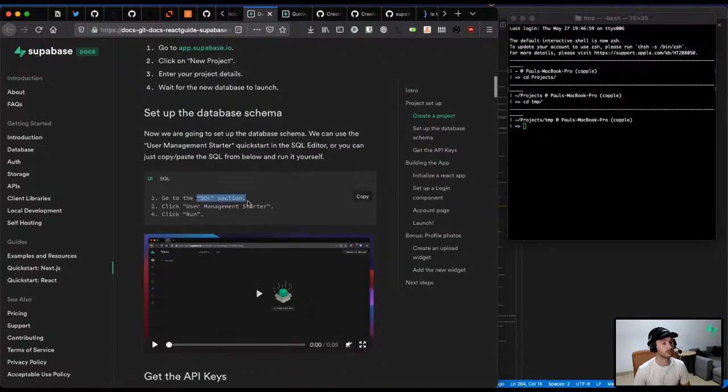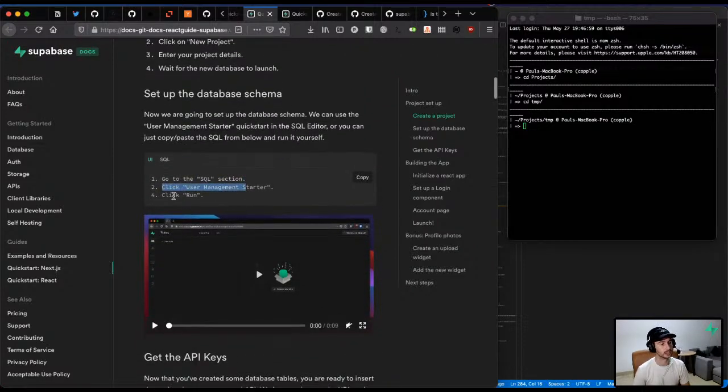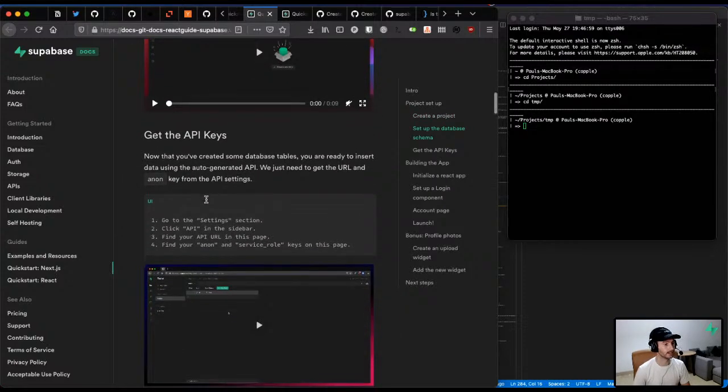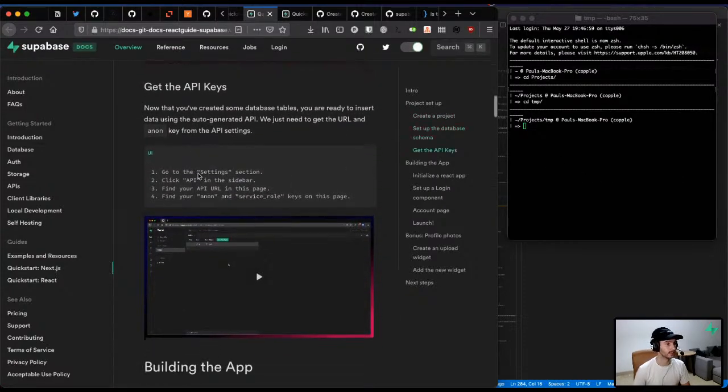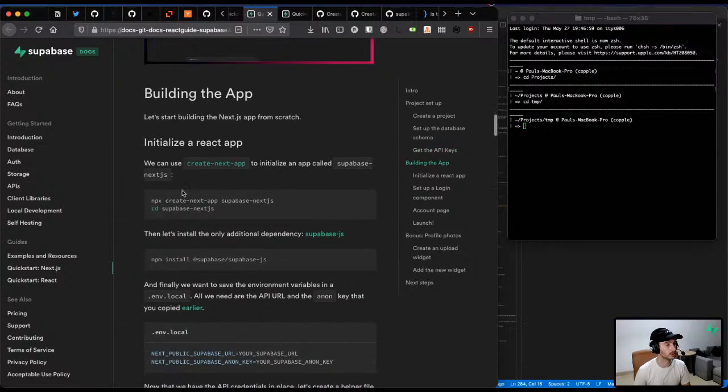Then we're going to go to the SQL section. Then we're going to click user management. We're going to set up the schema basically. Then I'm going to get the API keys, okay, which is fine. So now I'm going to build the app.